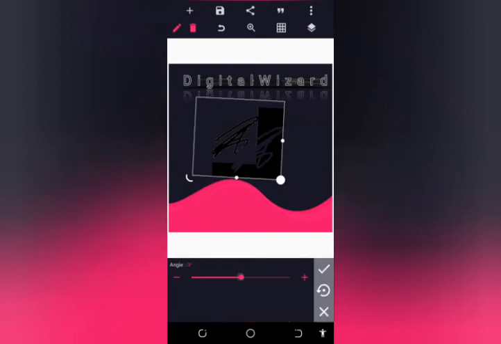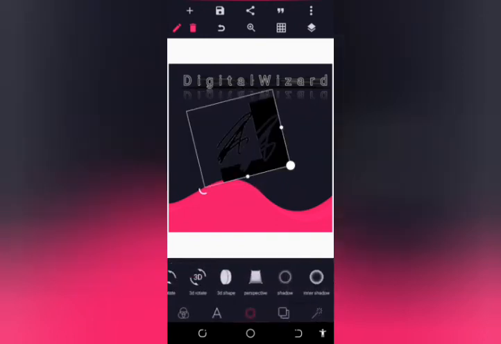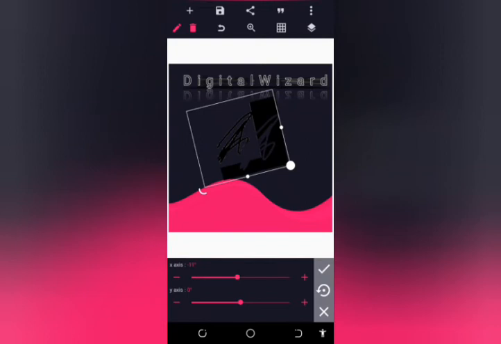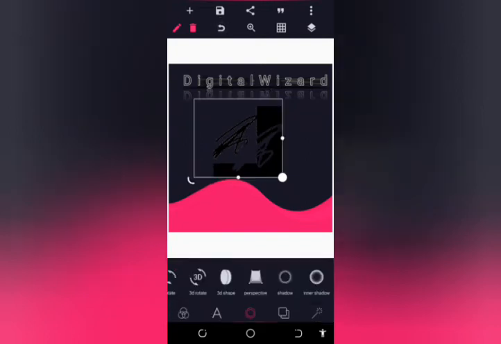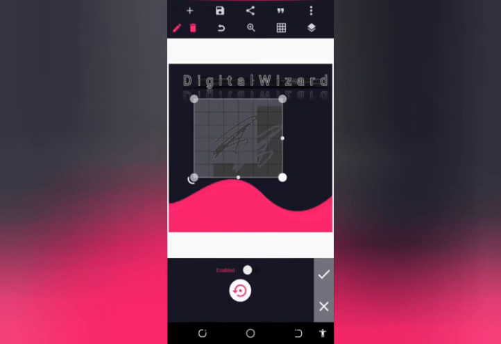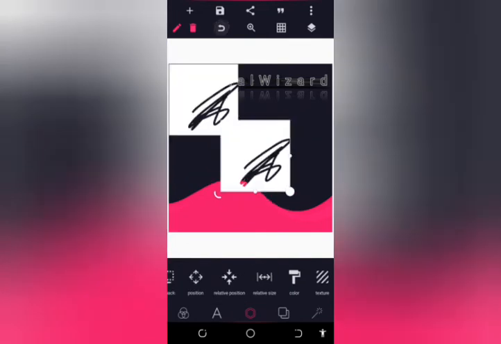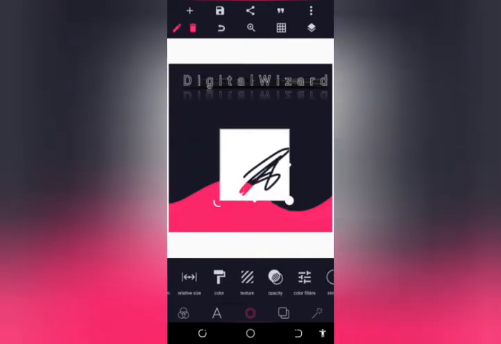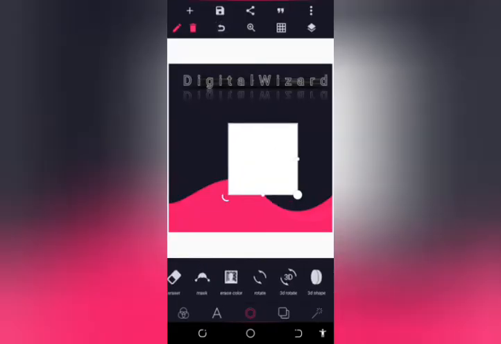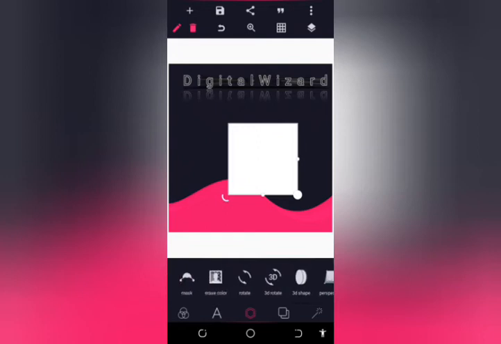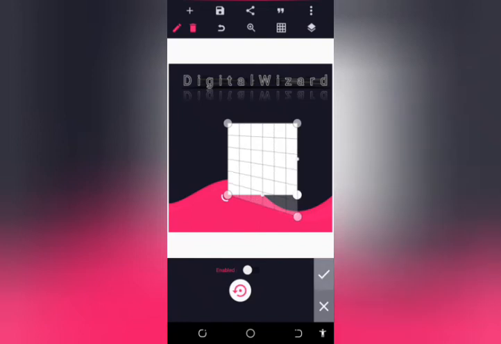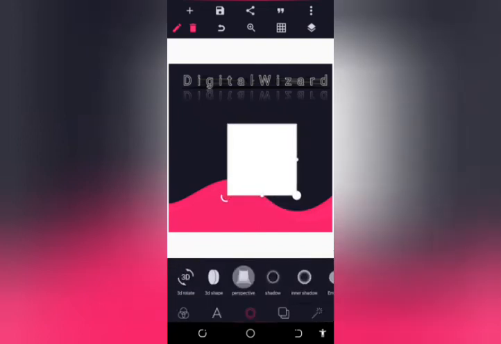I want to rotate it. I rotate it. In 3D shape, perspective, something like this. And let me change it. Okay. Now, perspective. You see, perspective.